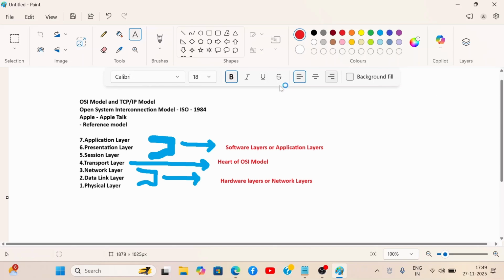So what exactly are we going to do with these layers? What will be happening in each layer? That we need to understand. For your understanding, I'm going to tell you very simply. Don't go in depth; we're not going for network engineer or anything else. Just understand each layer, step by step.